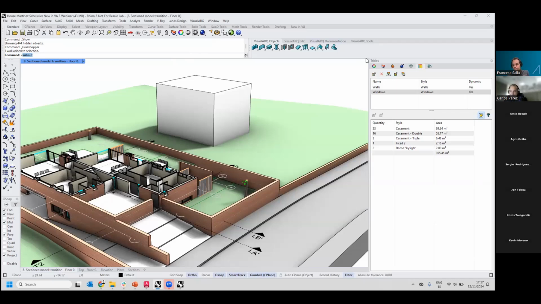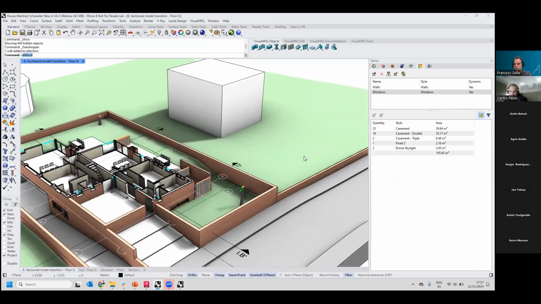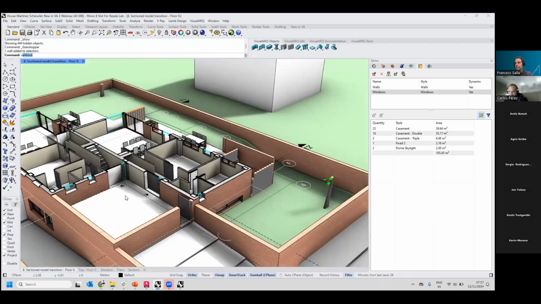Okay. Will VisualARQ 3 allow IFC space to be real 3D objects, not only annotations? I would swear that they are 3D objects already. Spaces are identified as space objects in VisualARQ, and they have a volume in VisualARQ. So they should be identified as 3D objects as well. A surface with a label, but also with a 3D representation that shows the volume of them.